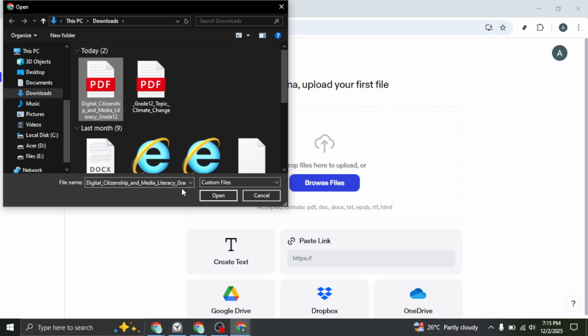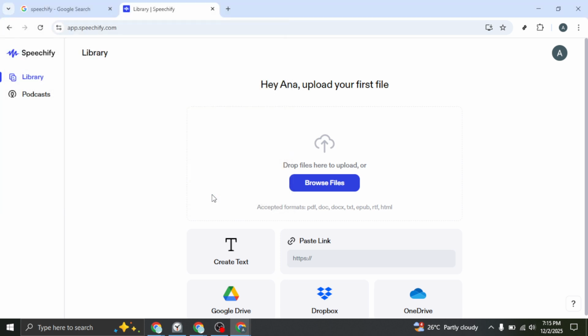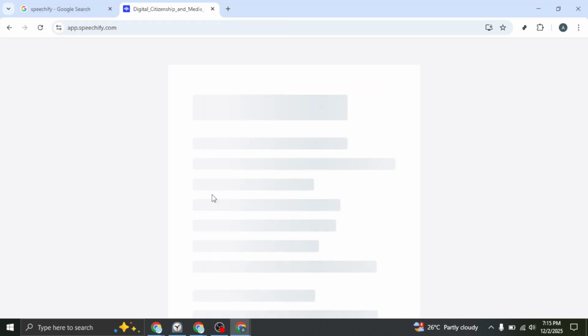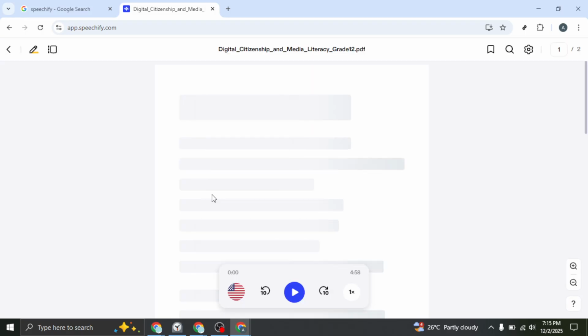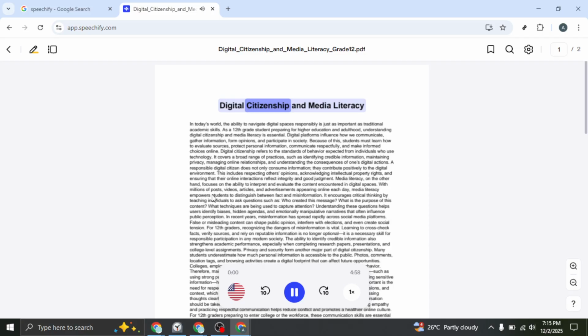After you've highlighted your file, click Open. That tells Speechify to bring the book into your library. You'll see it appear in your list of documents, and the app may begin processing the text so it's ready to read aloud. Now the fun part, Speechify will automatically start reading your book for you.